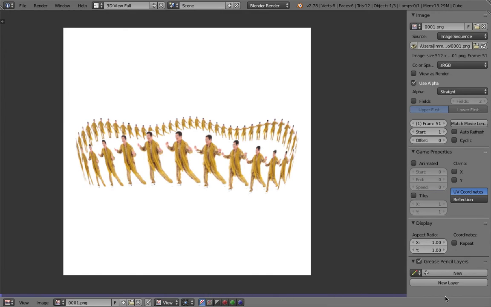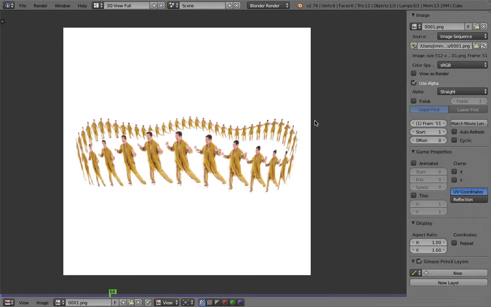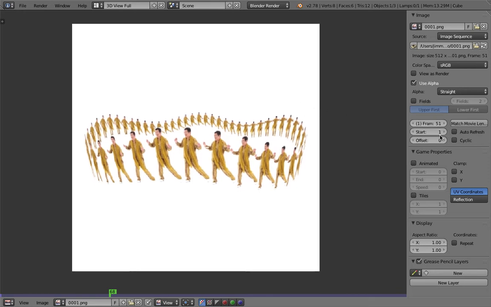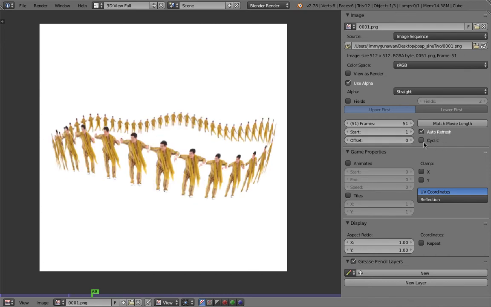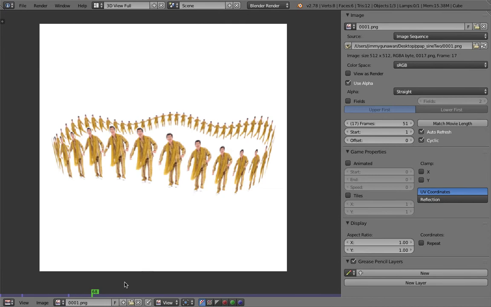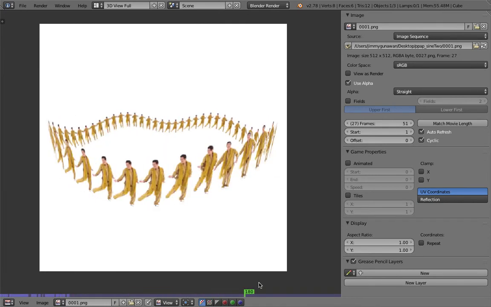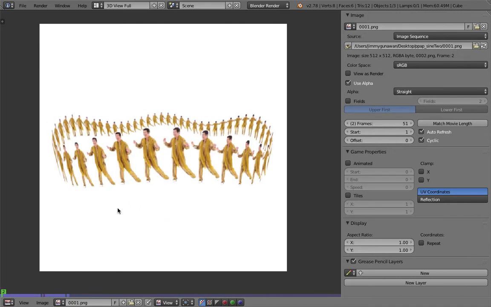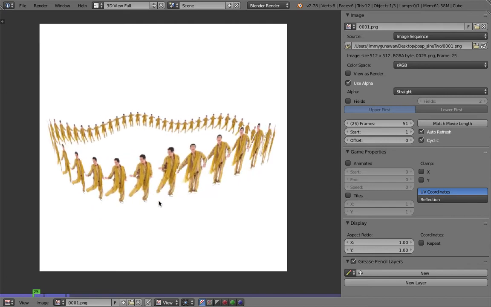This is actually an animation, and you can scrub it, but nothing happens because you need to switch to this menu. I'll hide it and open it again, and here you can see you have 51 frames. We need to turn on auto refresh, and maybe you want cyclic, which means if it goes over 51, it's going to continue cycling the images. So there you go, that's pretty much it if you want to use Blender as an animation flipbook.